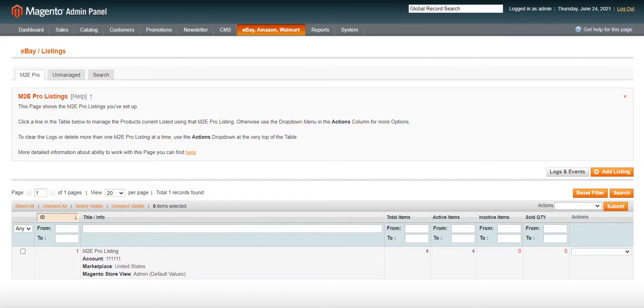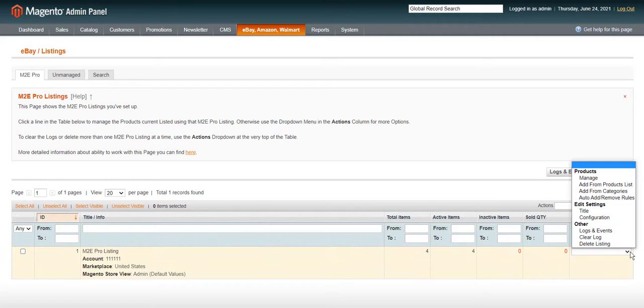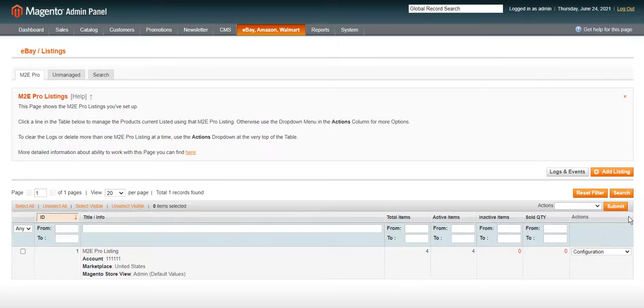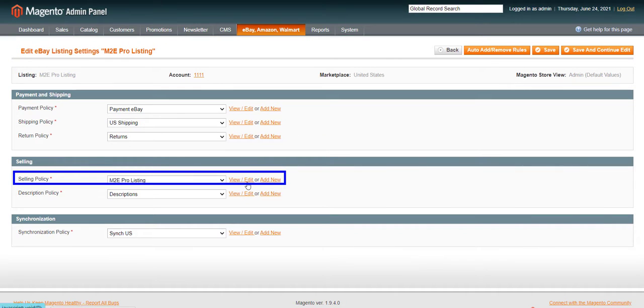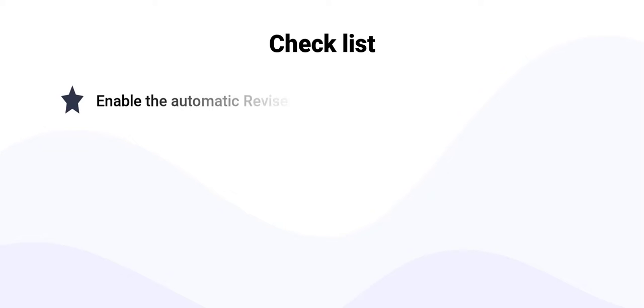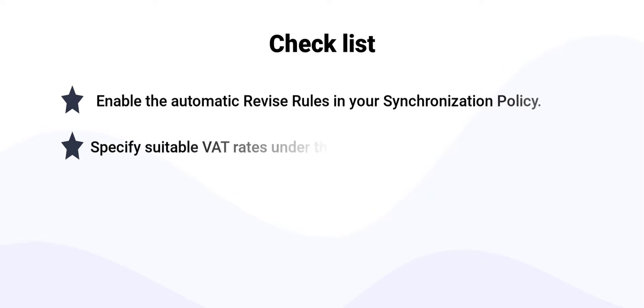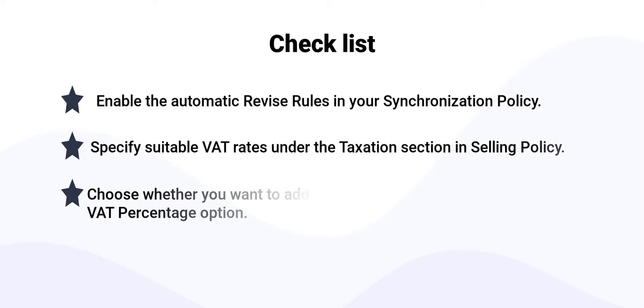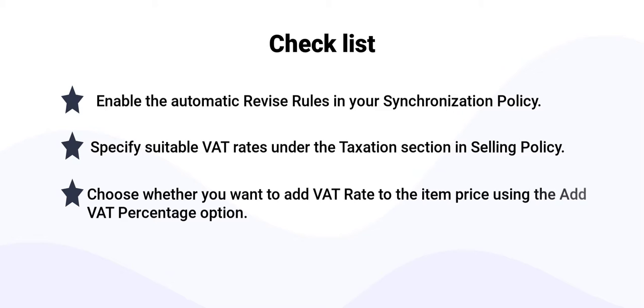A quick tip: you can also edit the selling policy assigned to M2E Pro listing by clicking Edit Settings configuration within the policy used for this listing. That's it! After you enable the automatic revise rules and save the changes in a policy, they will be applied automatically for listed eBay items.